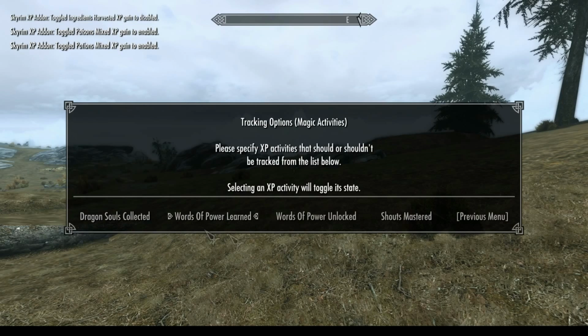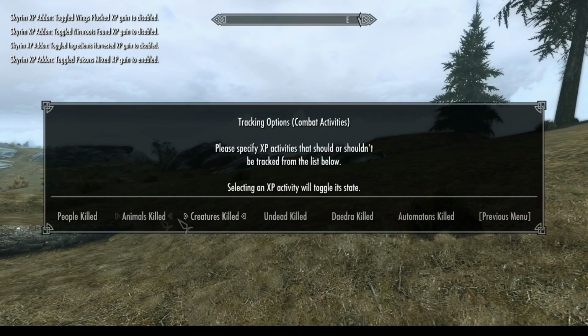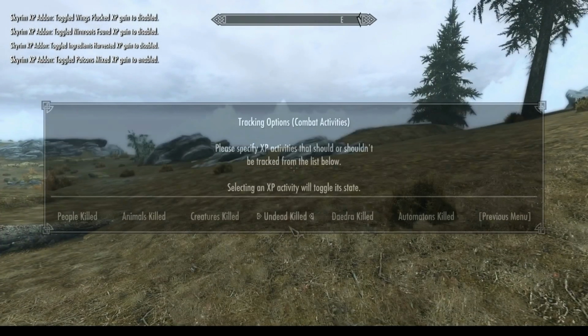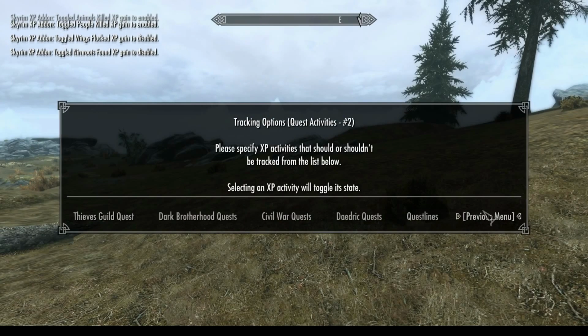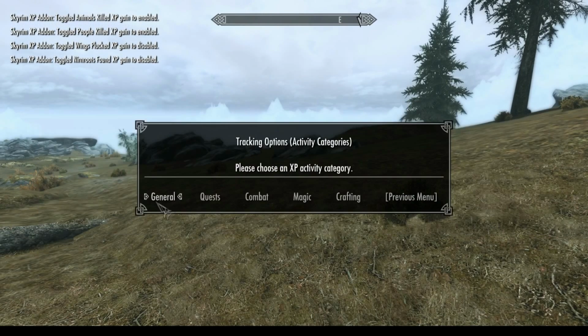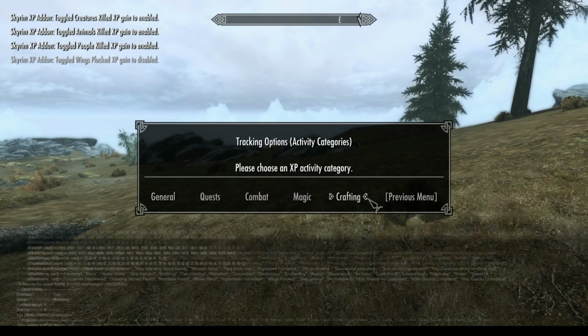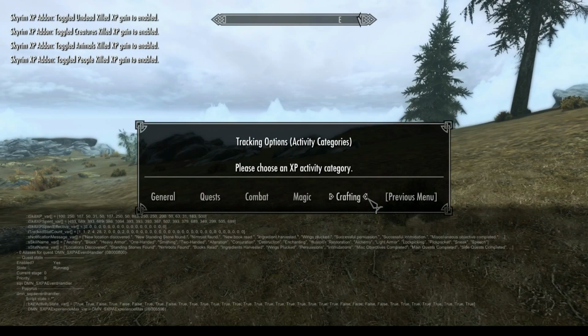I can't remember if these are on by default. I think I had them on. They would make sense. Combat is definitely not on by default, so we go ahead and turn those on. Quests are on by default. General, these are on by default. I think that should be everything. So there may be something we're missing. These 2 and this 1 and these 4.